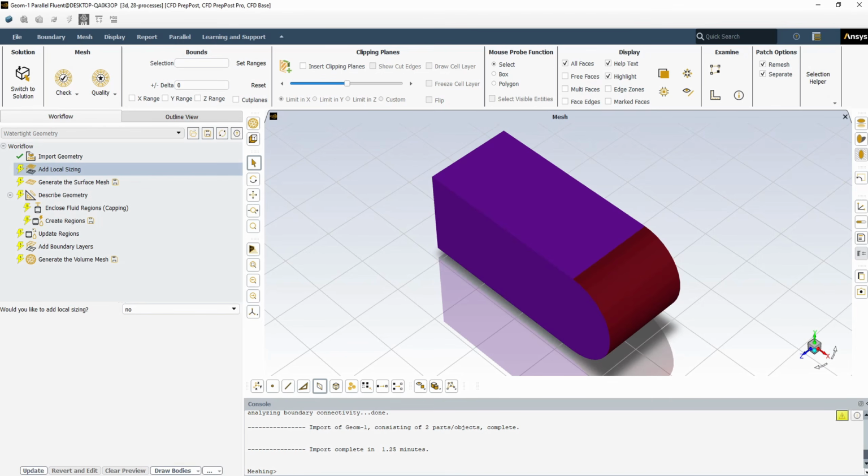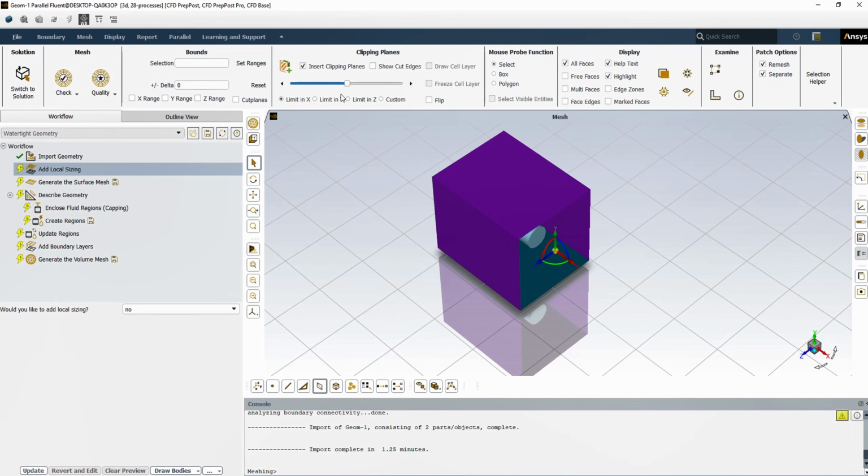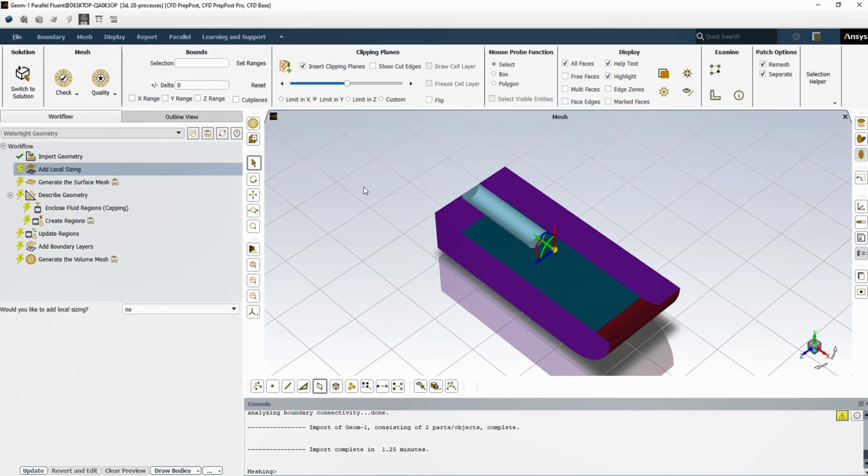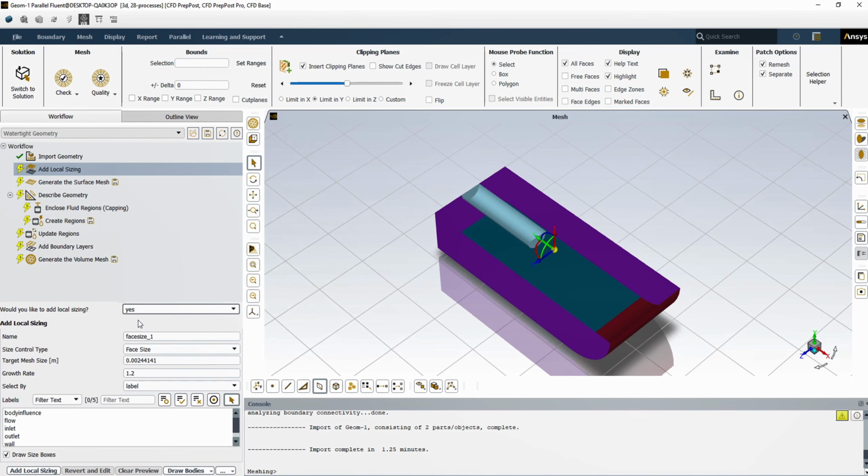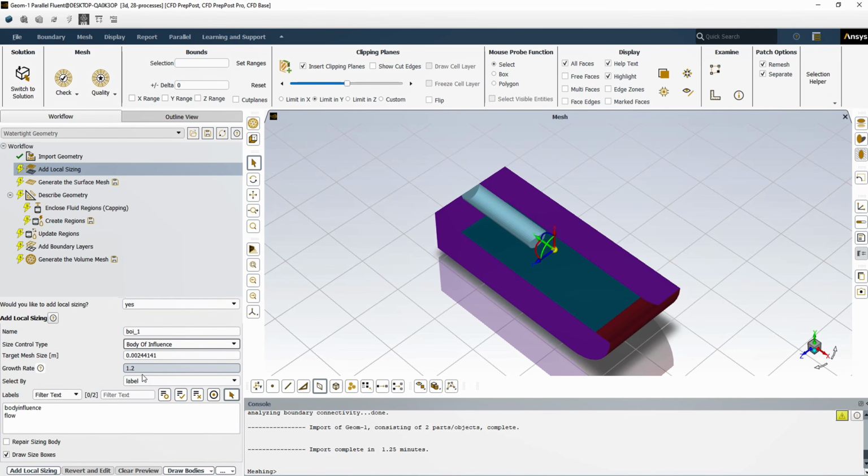In Fluent Meshing, once the geometry is imported, you can use the Insert Clipping Planes to view the interior of the geometry. In the Add Local Sizing section, change the option from No to Yes. Select Body of Influence as the size control type, and choose the designated body of influence in this box.